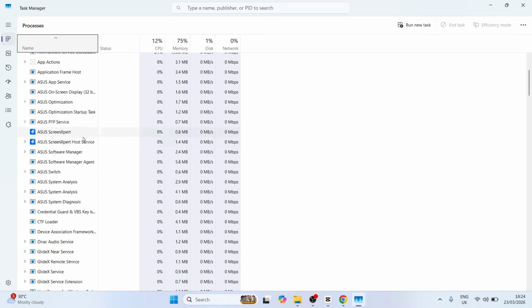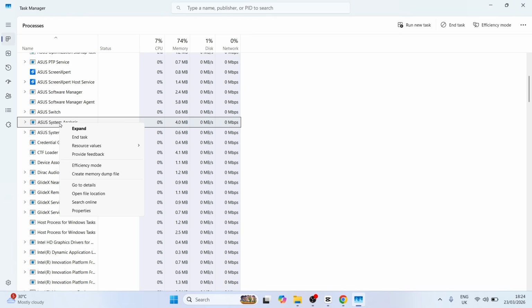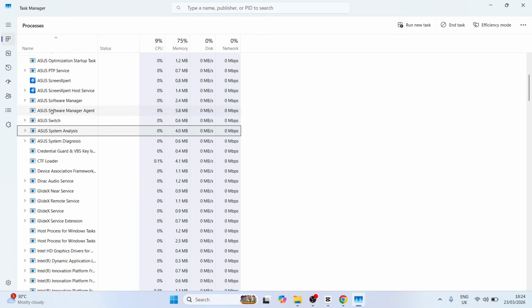Now obviously you can just scroll through this list, and if there's a particular process you want to disable, you can just right click on this and press End Task. Now just be careful and make sure not to end a task that's important for your computer.